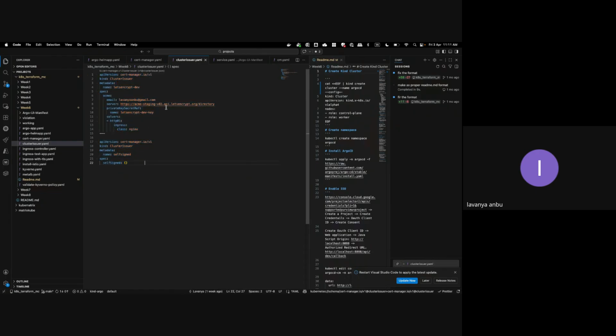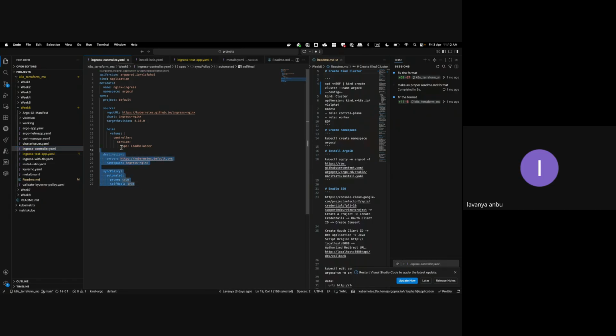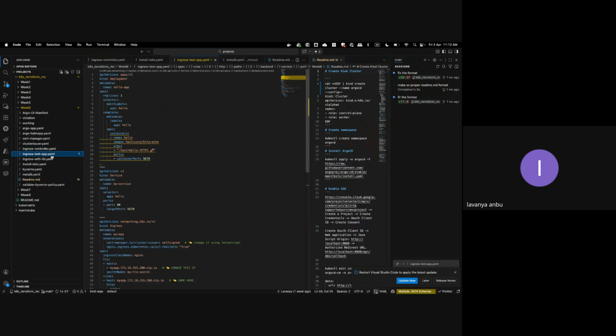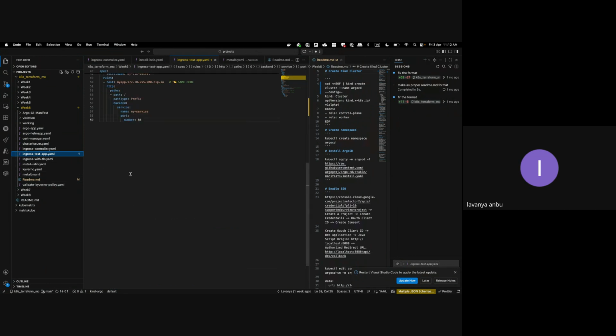Cluster issuer is nothing but something that is going to give you a certificate. Let's Encrypt is a mechanism to issue certificates for you. It's required only for non-prod. For production, we don't use Let's Encrypt. You get the certificate from some authorized external CA, and then pass it on to an Nginx ingress controller. So I'm just using the cluster issuer, and then I am creating another application for Nginx. And yeah, this is the sample app.